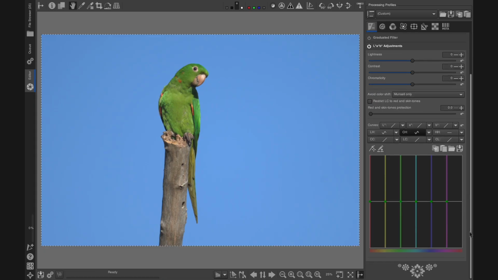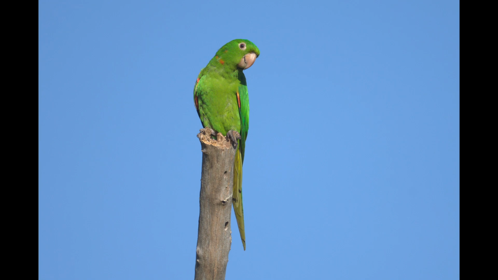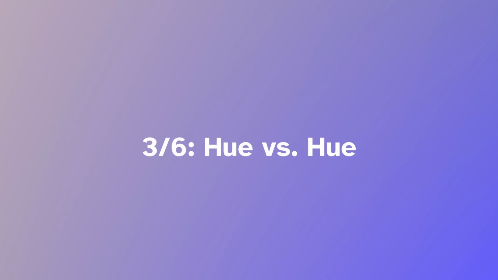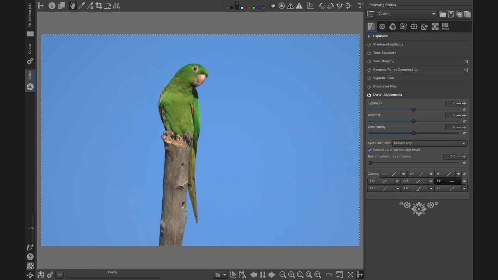Again, select equalizer mode. For example, if I want to increase the saturation of the greens on the parrot, I can just drag the green-yellow node up or down. Let's keep it increased slightly so that the parrot has a bit more saturation. Before, after. See how the blue sky isn't affected at all? Okay, let's reset it. Number 3, hue versus hue allows you to modify the hue of specific colors.